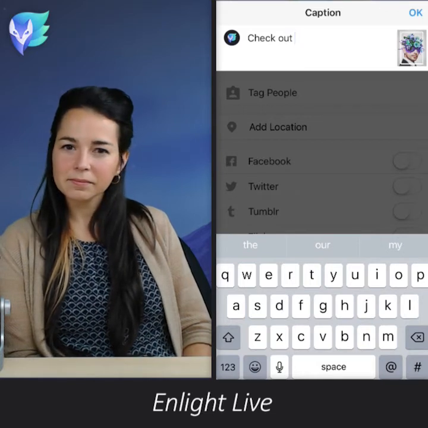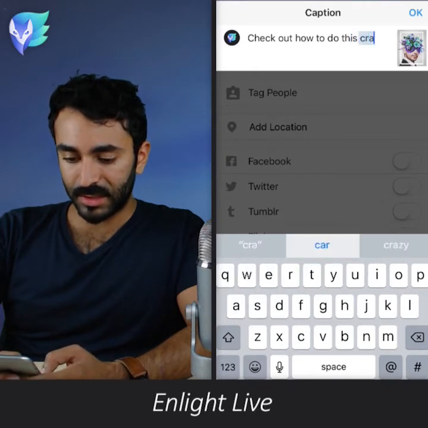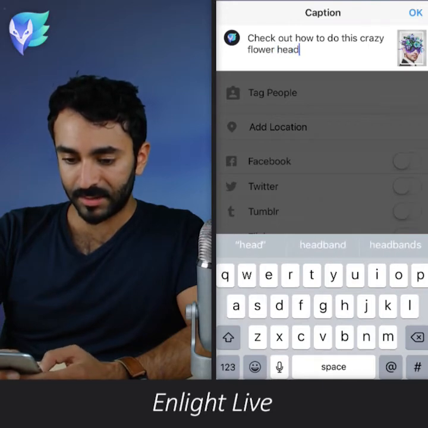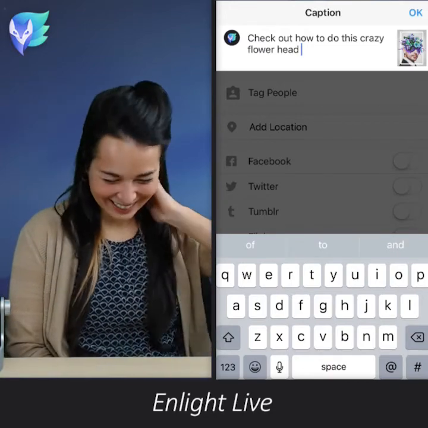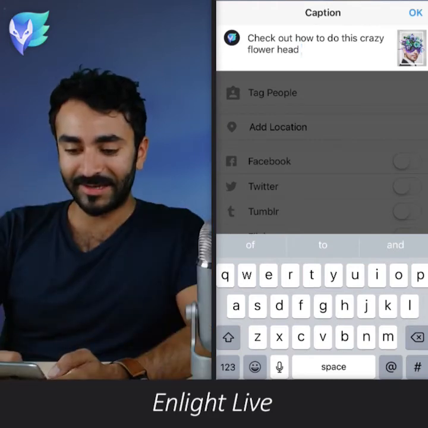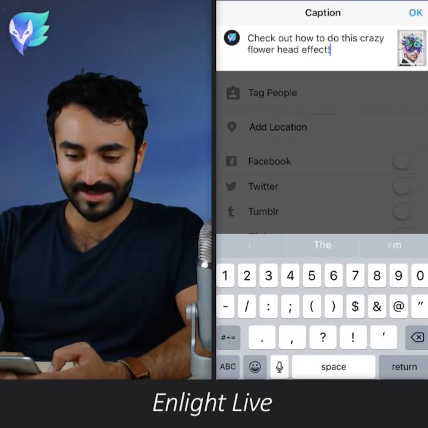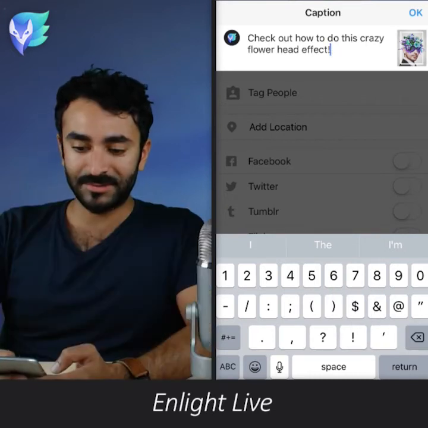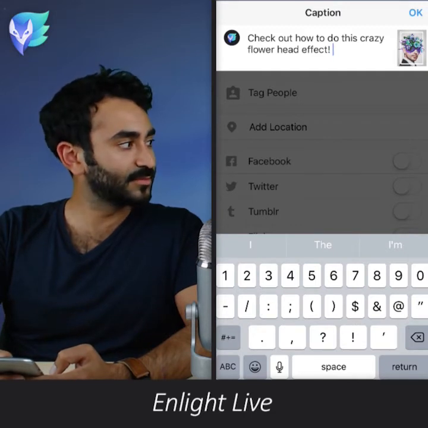So check out how to do these crazy flower head effects. I'm not so good at it, okay? So please, this is my first time doing a caption. It's crazy. Flower head effect. Just go with it. Whatever you come out with. As long as there are no curse words, I think it's okay. I love the exclamation sign. It always helps. Or maybe I just write one, and maybe I should hashtag something?